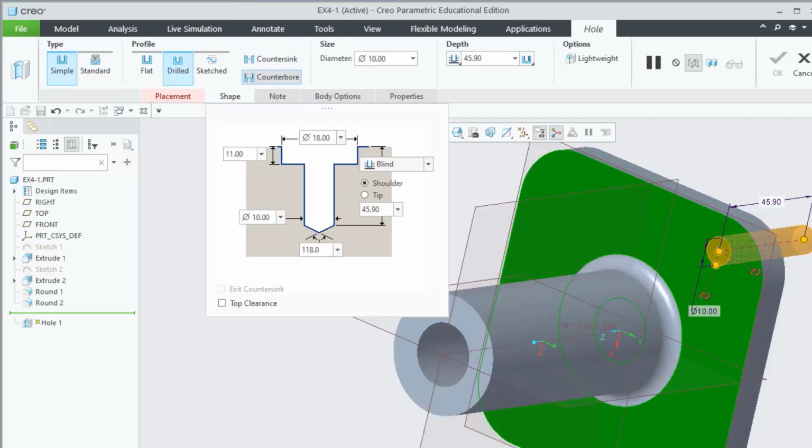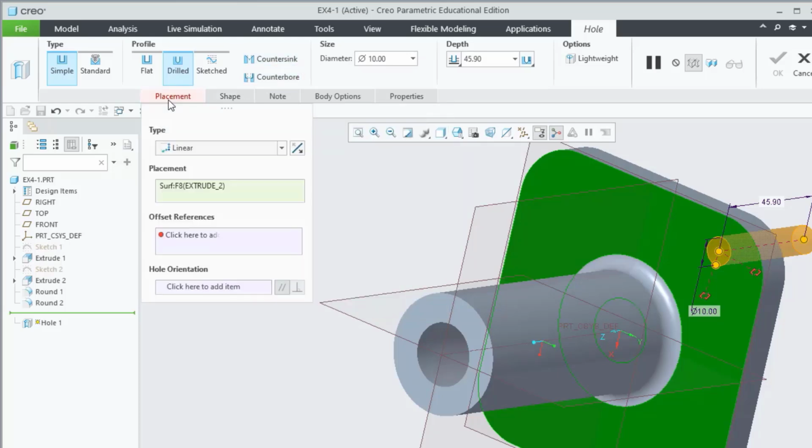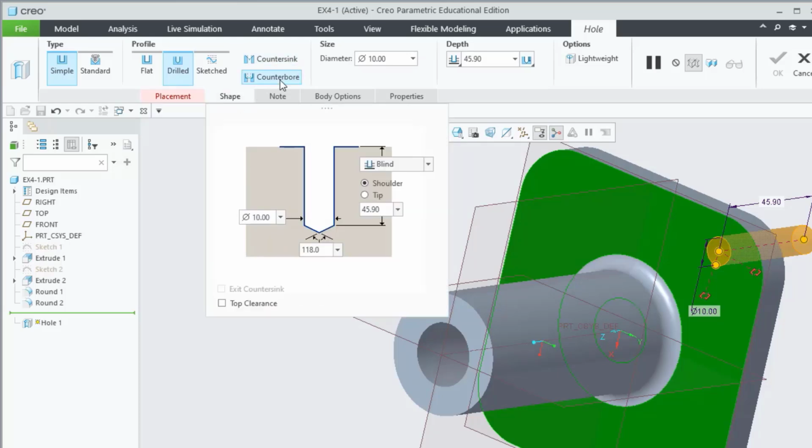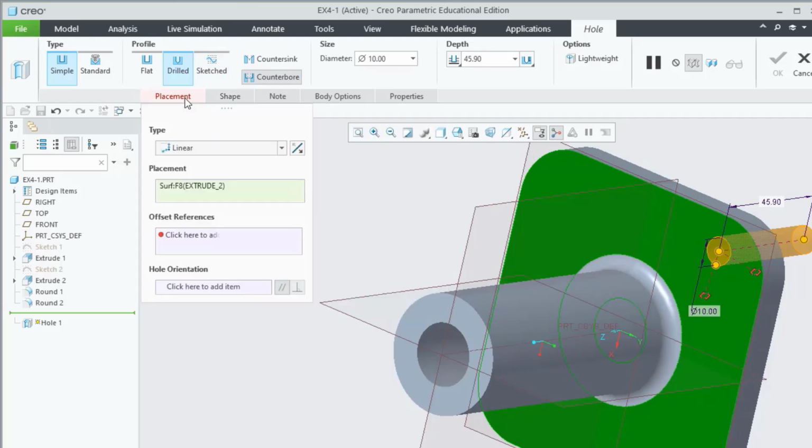So this hole is actually with counter bore. You can see in this section, and also here, it's a counter bore. So you have to use the option symbol, not flat, use drill. When you use drill, the counter bore and counter sink will come. Use counter bore. And when you go to shape and select the counter bore, you will have these options to enter the dimensions. So in placement, we have placed this hole on the surface.